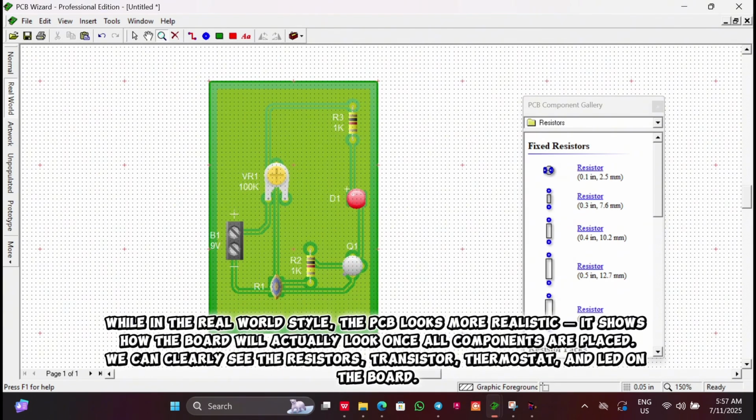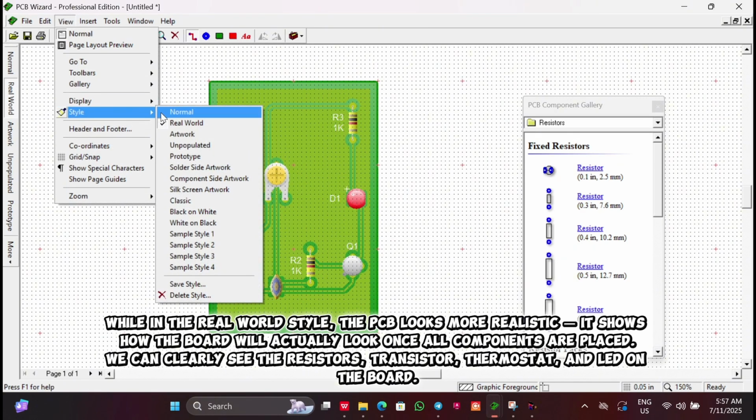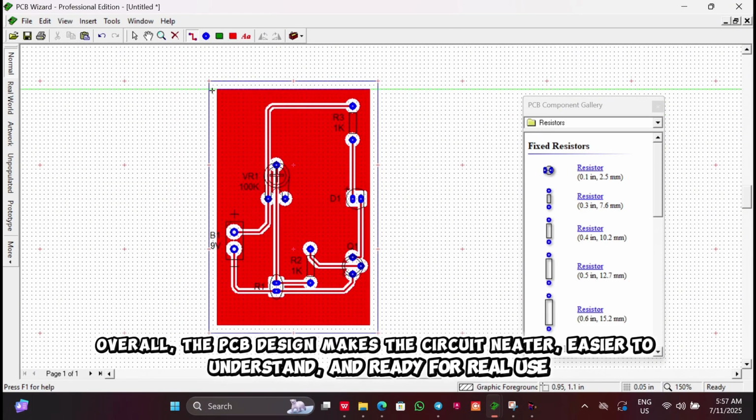While in the real world style, the PCB looks more realistic. It shows how the board will actually look once all components are placed. We can clearly see the resistors, transistor, thermostat, and LED on the board. Overall, the PCB design makes the circuit neater, easier to understand, and ready for real use.